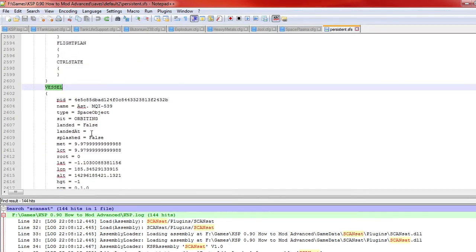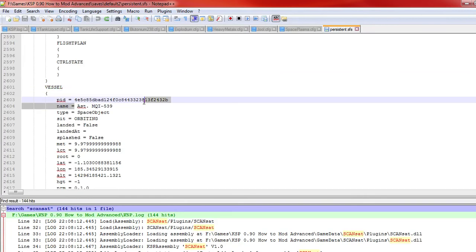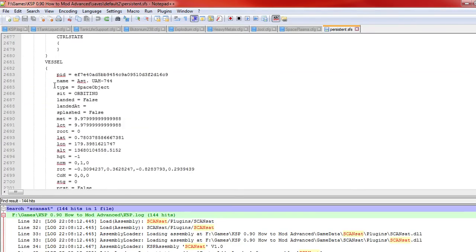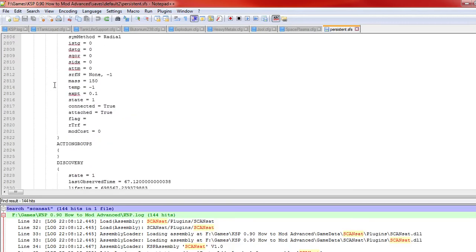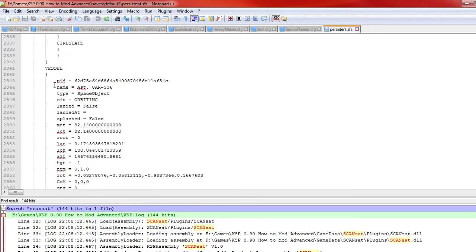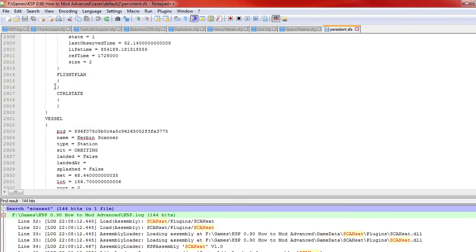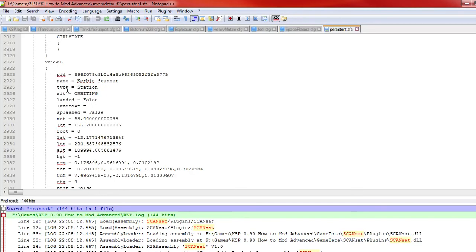Vessel. Guess what? That's another asteroid. Let's go and skip that. It's boring. It's another one. And there's another one. There we go. Here's an active vessel.